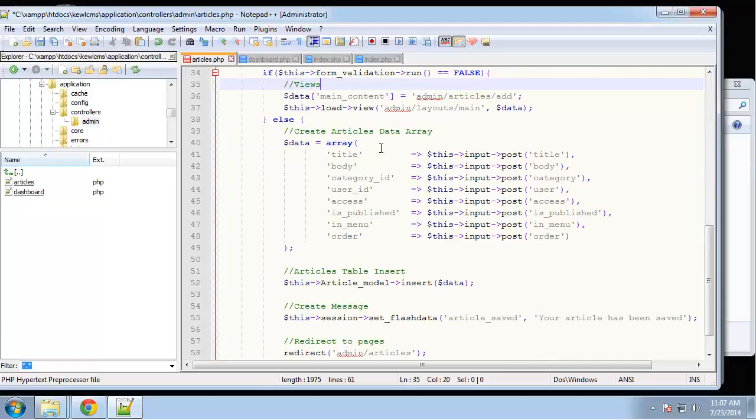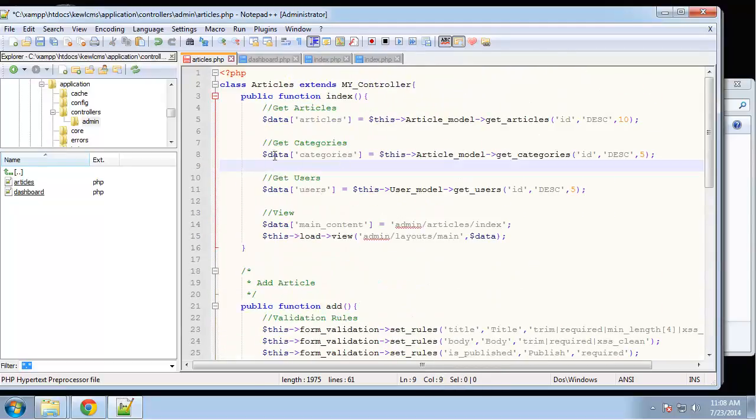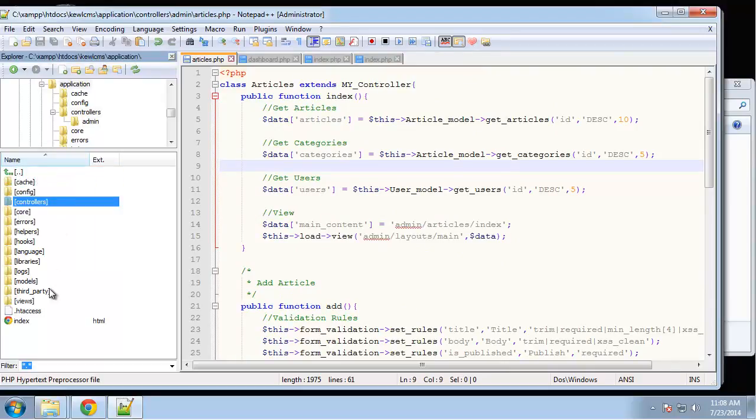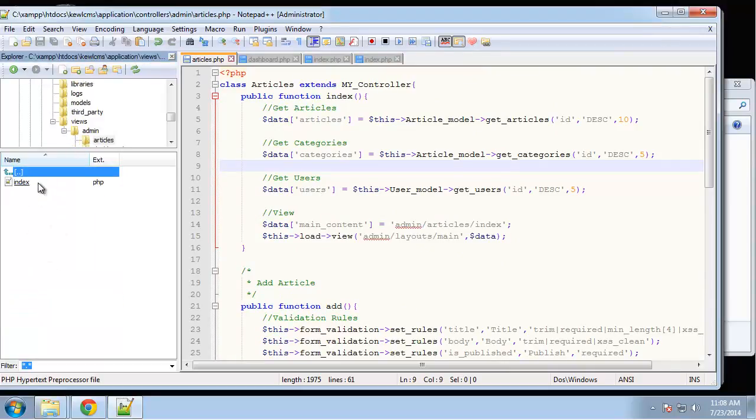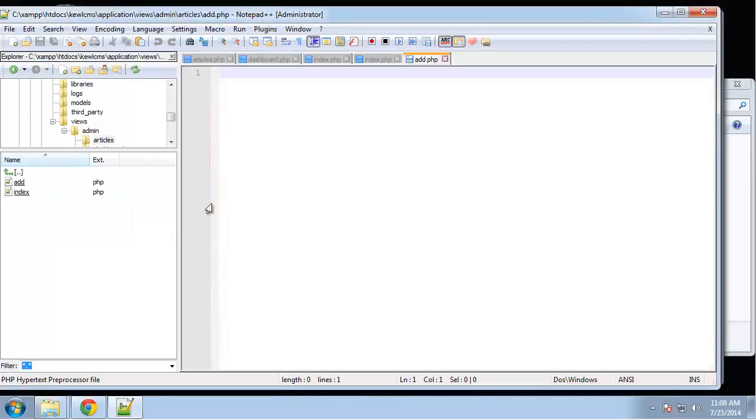If it has run and validation is passed, it's going to create this data array for us with all the fields for the article, pointed to the values that were entered in the form. And then here we're going to insert them into the database. So we'll have to create this insert function in the article model. And then we're just going to set a message that says article saved and then redirect to the articles page. So let's create the view. We want to go to views, admin, articles, and create a file called add.php.